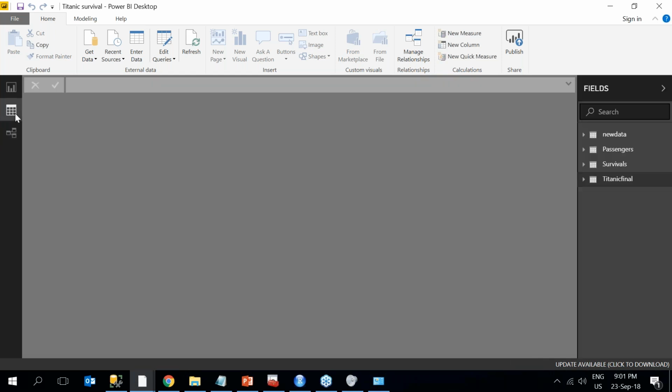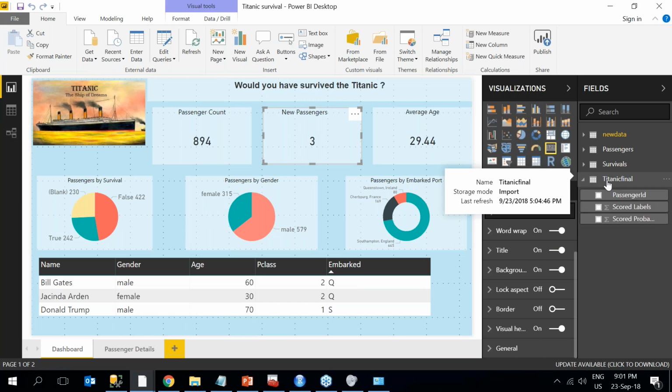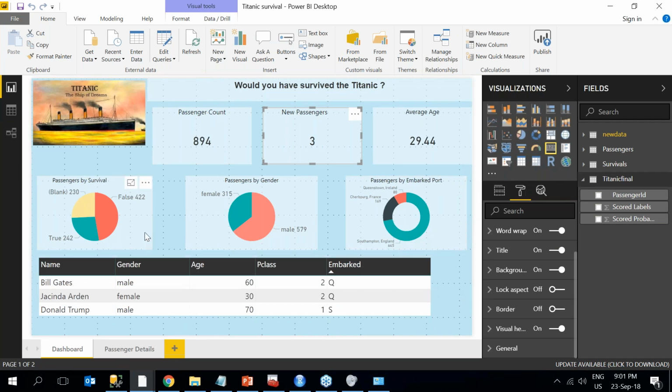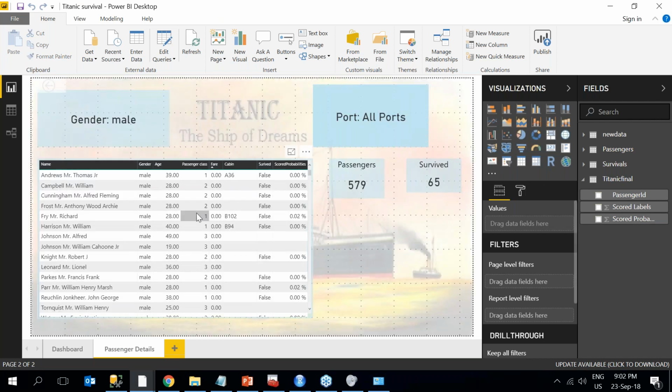So if you visualize Titanic final here, yes, it has the scored probabilities. I have also created some drill throughs here. If you want to know male passenger details, you can see male passenger details embarked in all ports, and then how many have survived and how many male passengers there are.